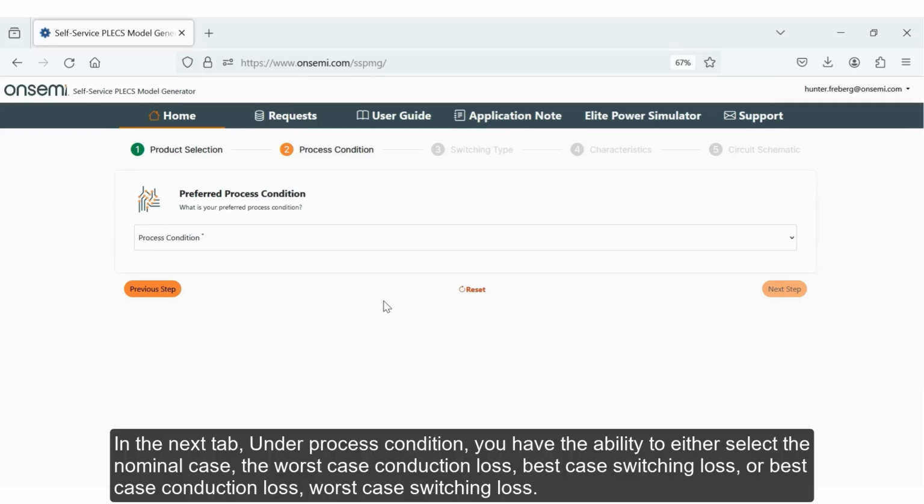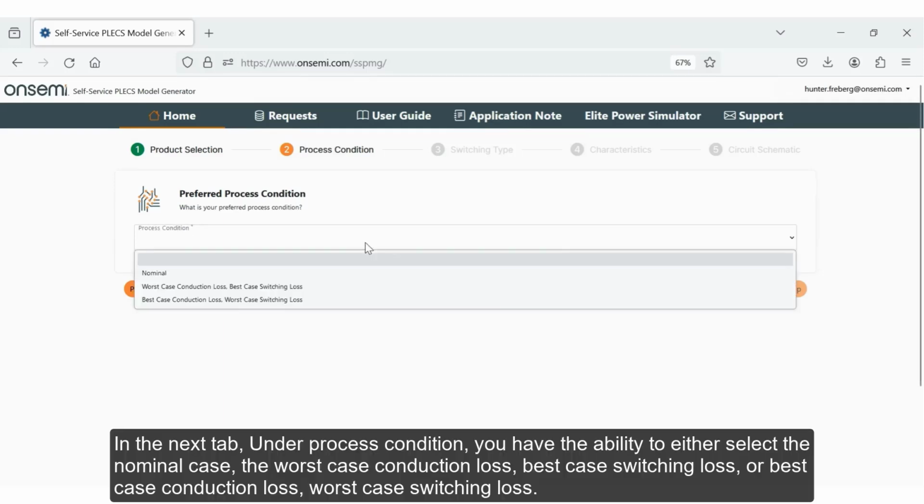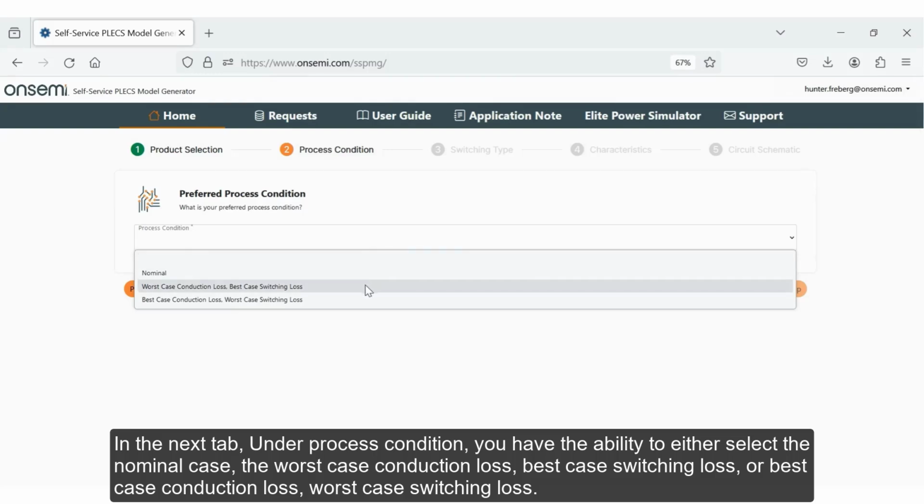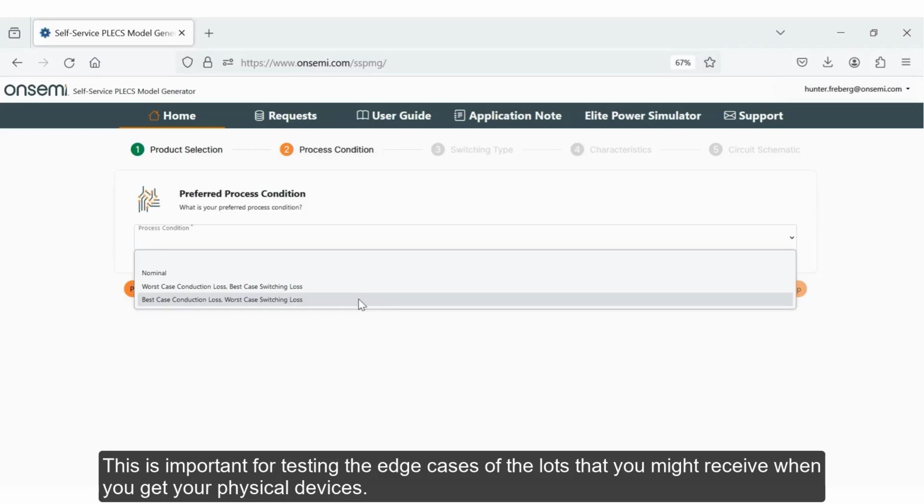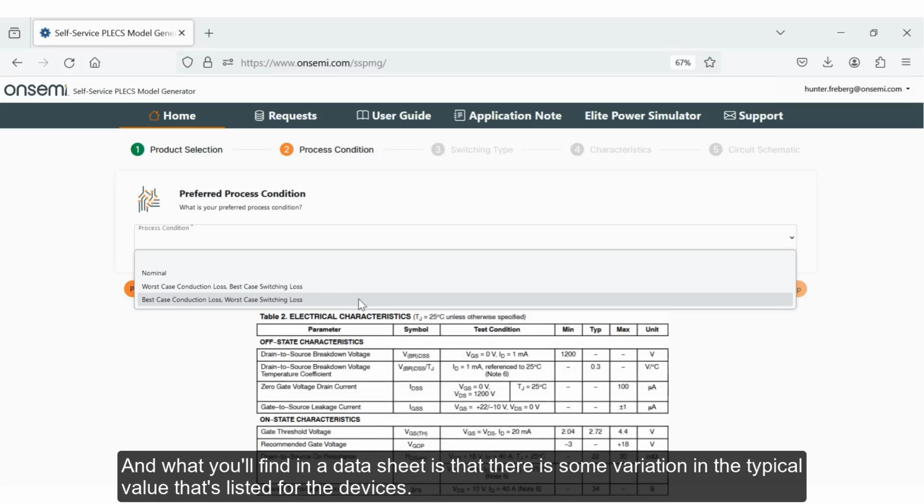In the next tab under process condition, you have the ability to either select the nominal case, the worst case conduction loss, best case switching loss, or best case conduction loss, worst case switching loss. This is important for testing the edge cases of the lots that you might receive when you get your physical devices.